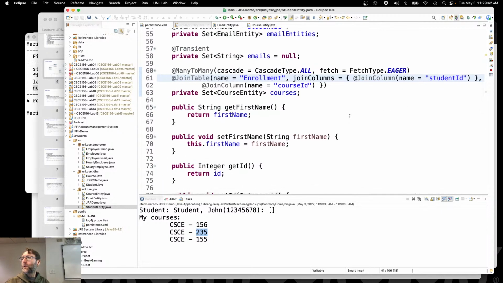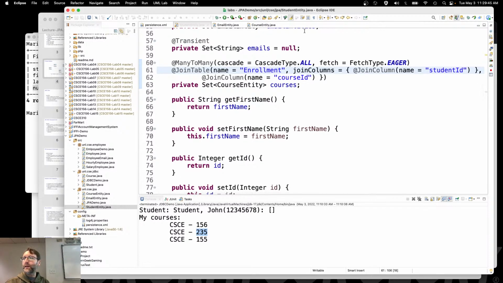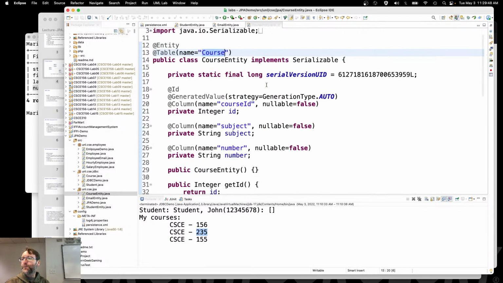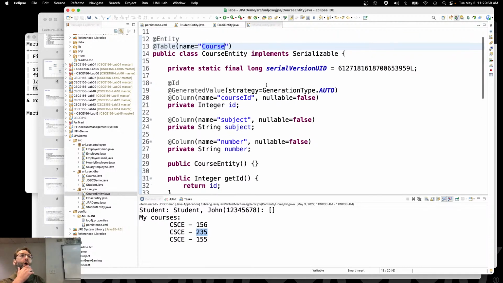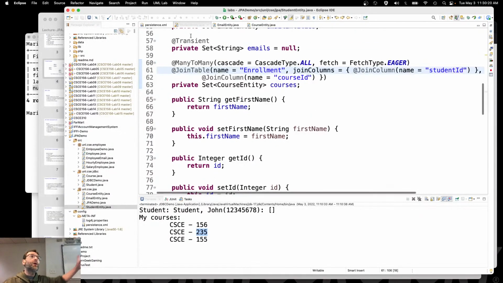All right. And that's all for that entity there. Let's take a look at the course entity here. Do I have any connection back to the student at all? This is just a course. It's got a course ID, a subject, and a number. Do you see anything relating to students here at all? Nope. They don't have to be bidirectional. If you only want to annotate your entities to go one way, that's all you need. If you want it to go both ways, then you need to annotate both ways, and you need to provide all that information. This is just if you want to load up a student and then get all their courses.